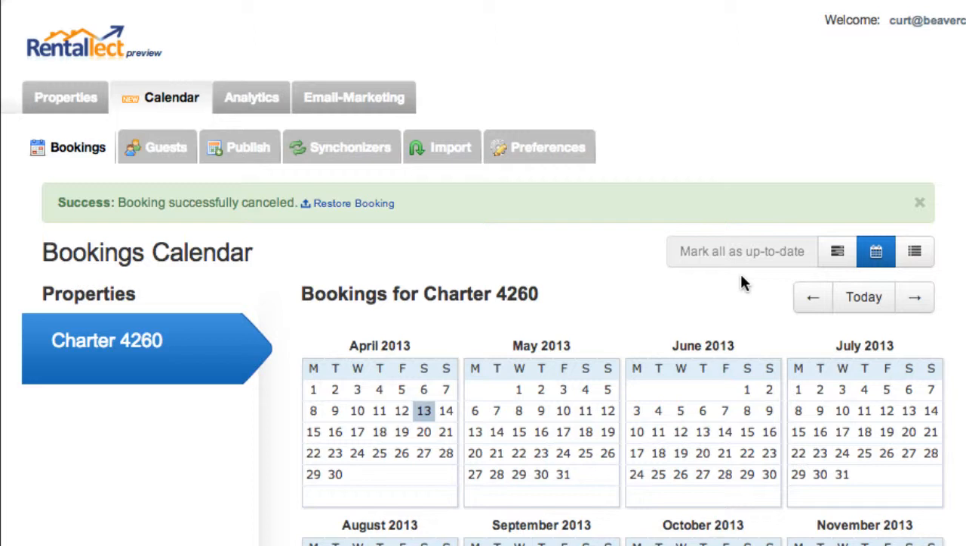And for sites like HomeAway and VRBO, which include calendar update times as part of the search results, you can use this to stay closer to the top of the results, and ultimately that should result in more inquiries and furthermore more bookings. So that was a demonstration of how to create a synchronizer.